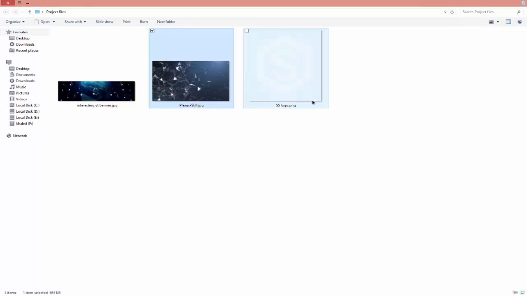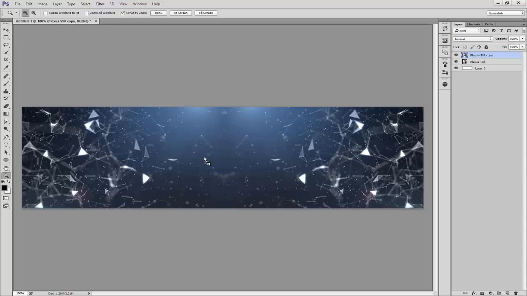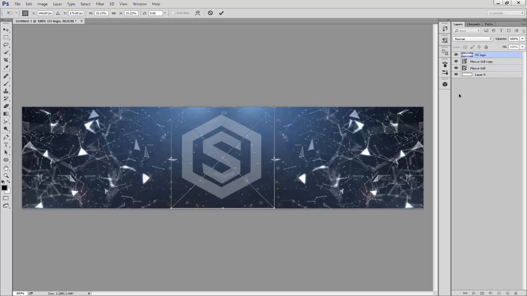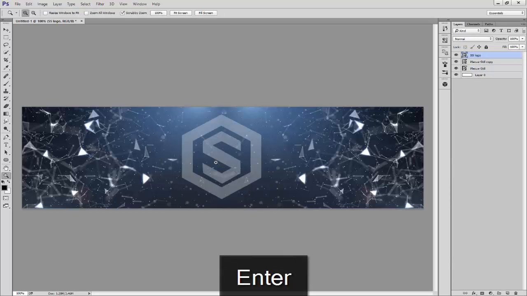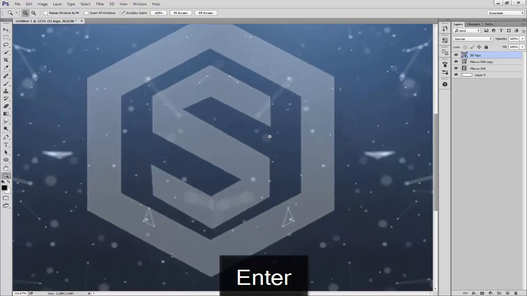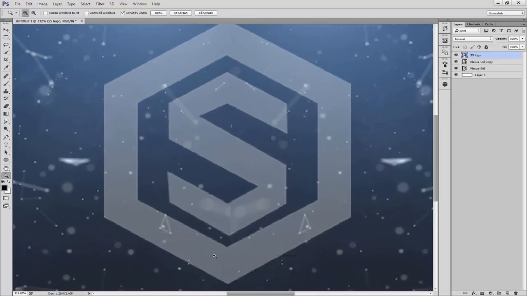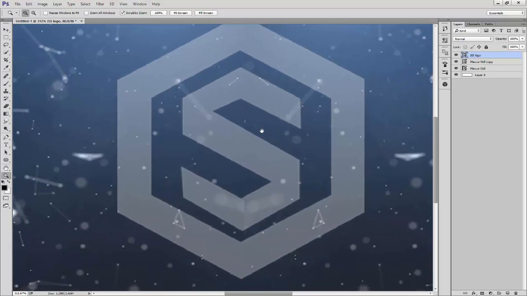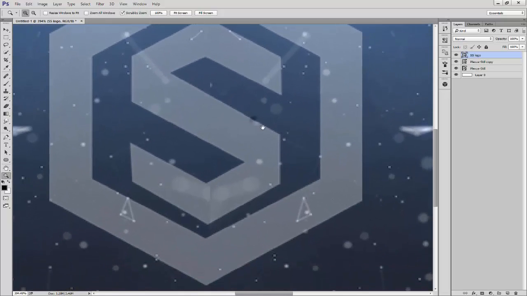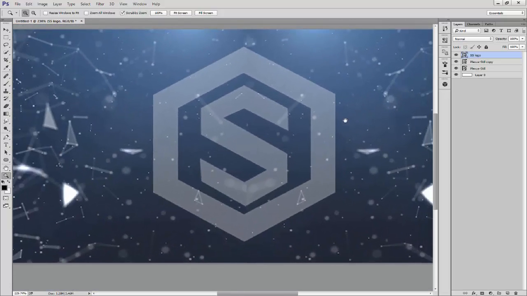Now for the logo. Import it as well, and for this logo we're not gonna use the full logo. We're gonna use just the S letter, and to make that, lower the opacity of your logo.